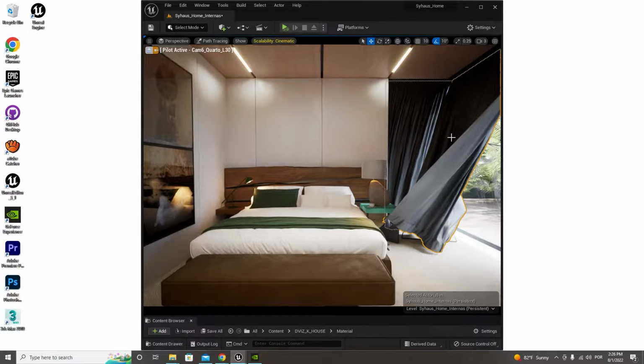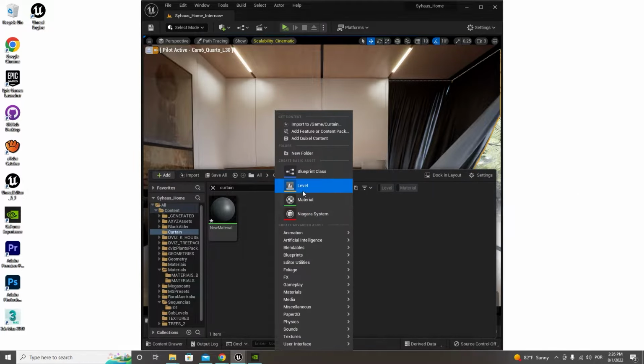How to do a realistic curtain material in Unreal Engine 5 for Path Tracer. Have a good curtain model. Create a new master material.